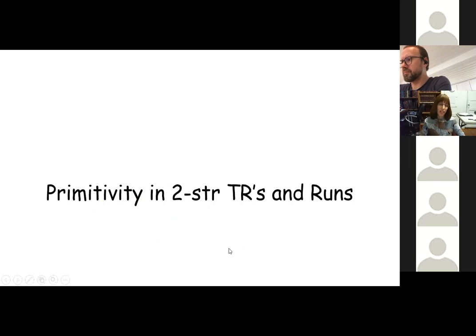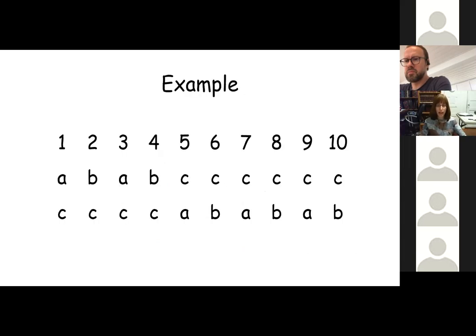But then we ask ourselves this question about primitivity, because with one string, we only report period size 2, as I showed you before, and we don't say 4, we don't say 6. Does this also apply in runs in a double string? And the answer is it's not so simple. Let's take, for example, this double string tandem repeat that has a period of ABAB.